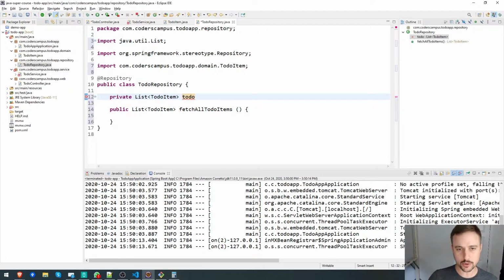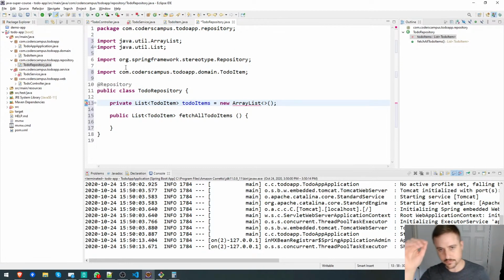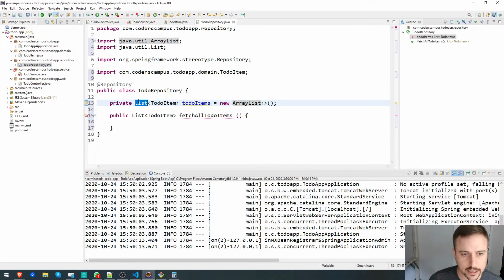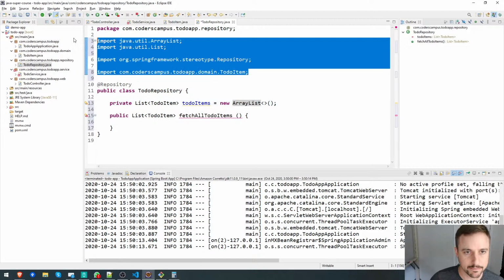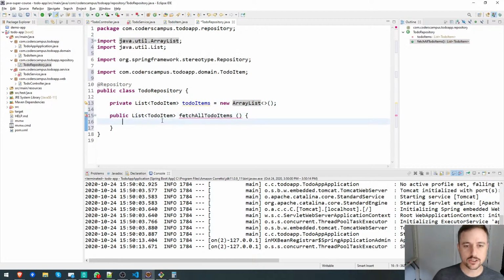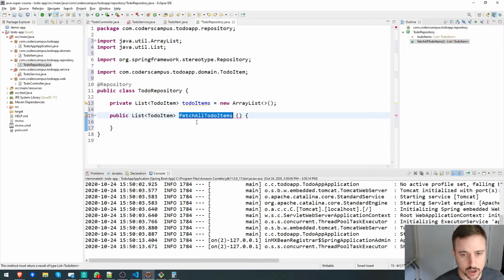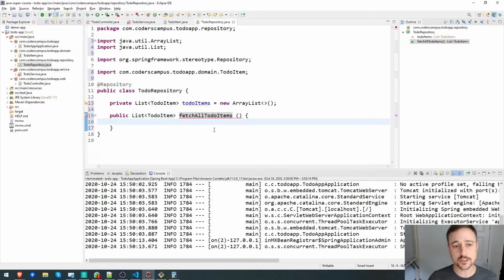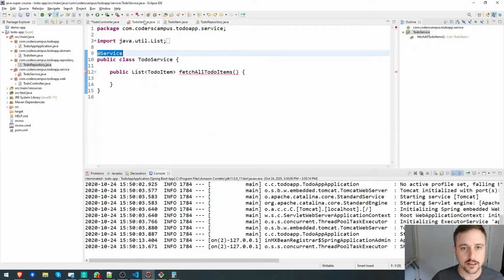We'll call it to-do items equals new ArrayList of items. Control-Shift-O to import all of the types that come in up here. Cool. So the fetch all to-do items method is going to return to-do items. That's it. It's just going to return to-do items. Simple as that. Easy peasy, lemon squeezy.